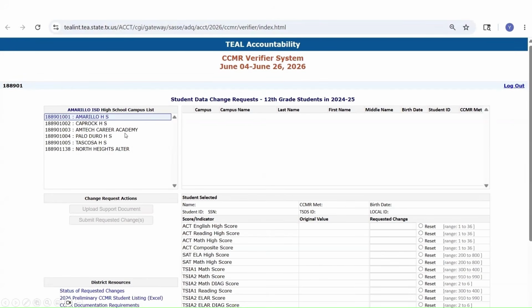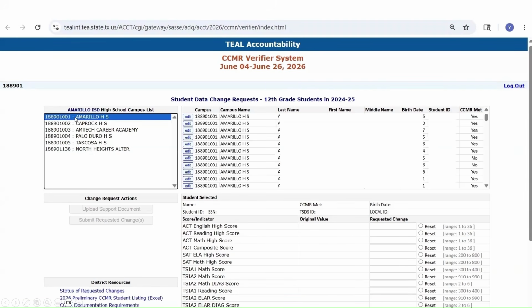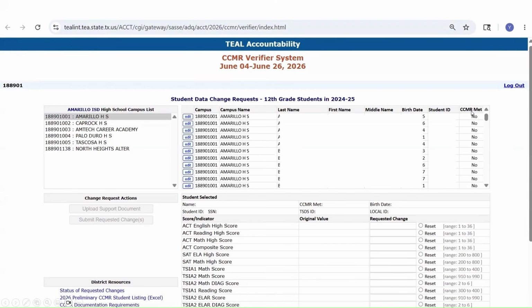Back here on the landing page, you'll see a campus list on the left that includes high school campuses with grade 12 students reported in the 2024 through 2025 school year. To begin, select the high school campus where the student is enrolled from the list. After selecting the campus, a list of annual graduates appears at the top. For purposes of this video, the names have been covered. And you can also sort the list by selecting the CCMR Met column header. This allows you to group students based on whether they have met CCMR requirements.